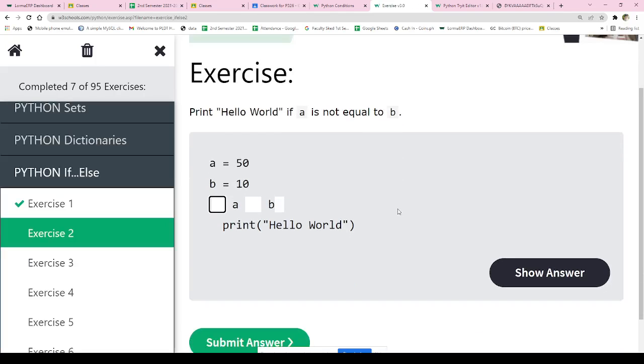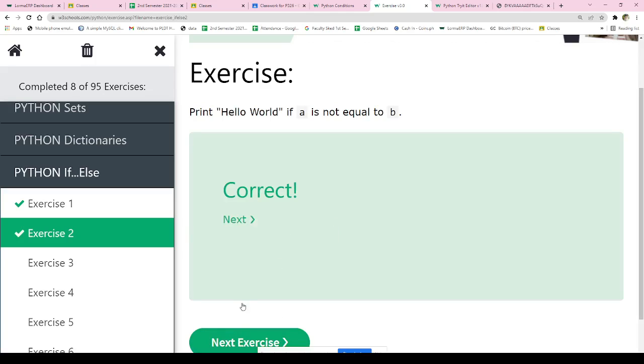Second exercise. Print hello world if A is not equal to B. How do we write not equal? It's a condition, so if. In other programming languages, not equal is less than greater than. But let's see, maybe it's like this. In other programming languages, not equal is written like this. Let's see. Correct.